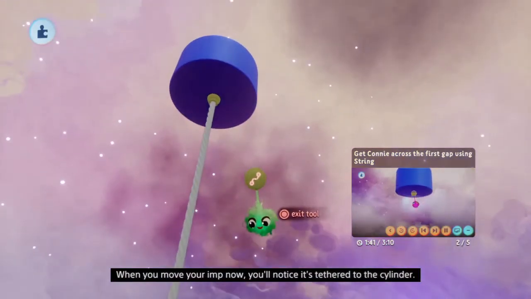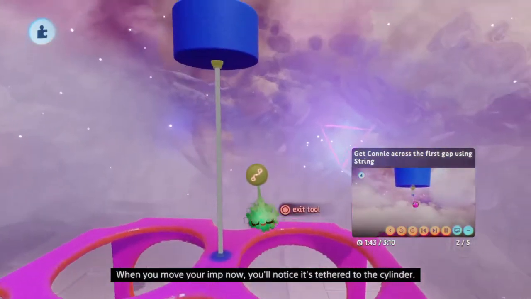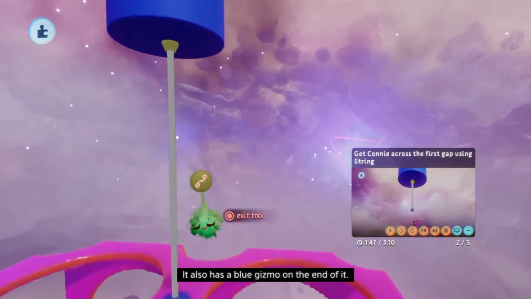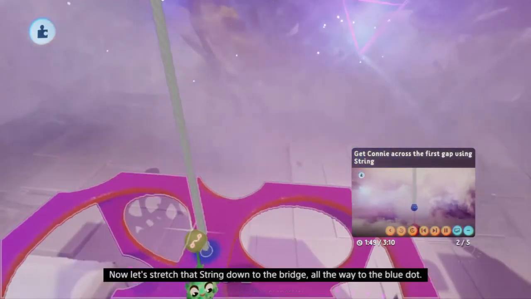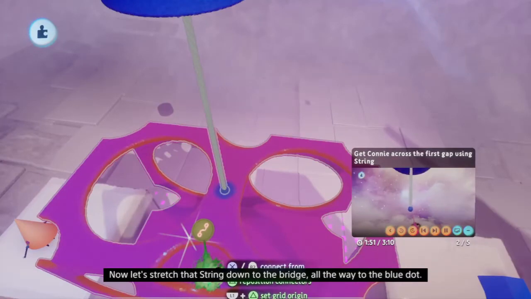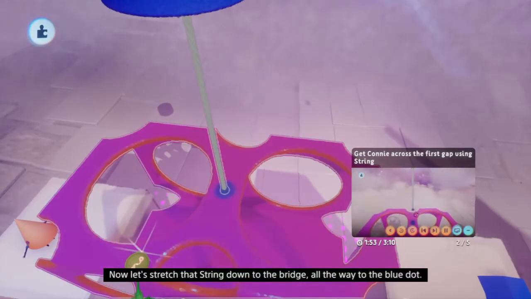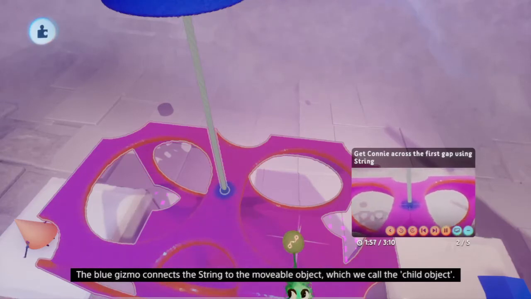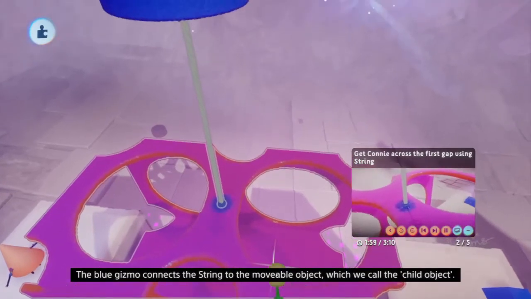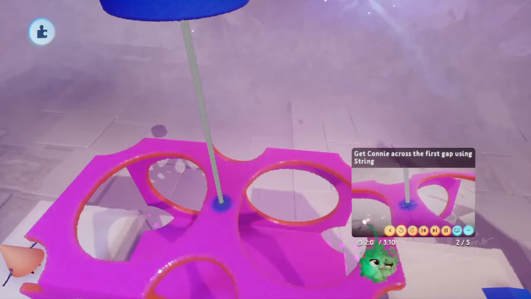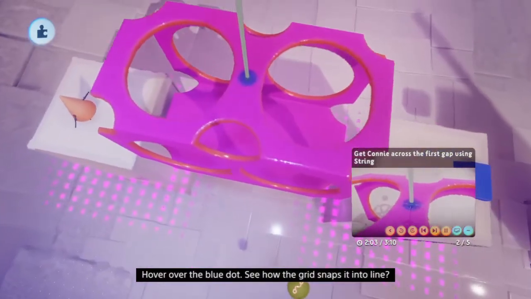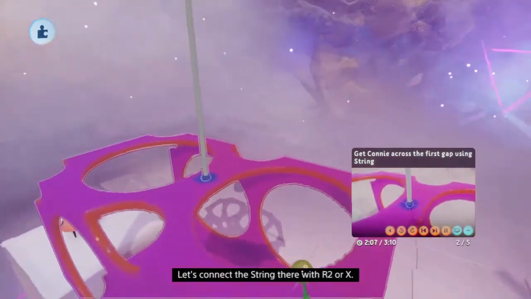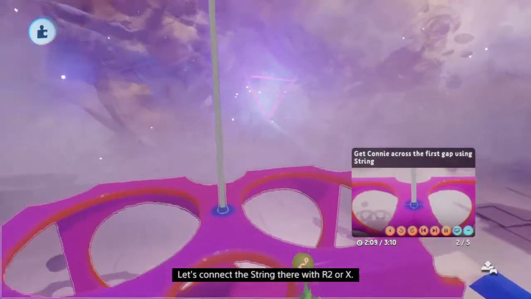When you move your imp now, you'll notice it's tethered to the cylinder. It also has a blue gizmo on the end of it. Now let's stretch that string down to the bridge, all the way to the blue dot. The blue gizmo connects the string to the movable object, which we call the child object. Hover over the blue dot. See how the grid snaps it into line? Let's connect the string there with R2 or X.